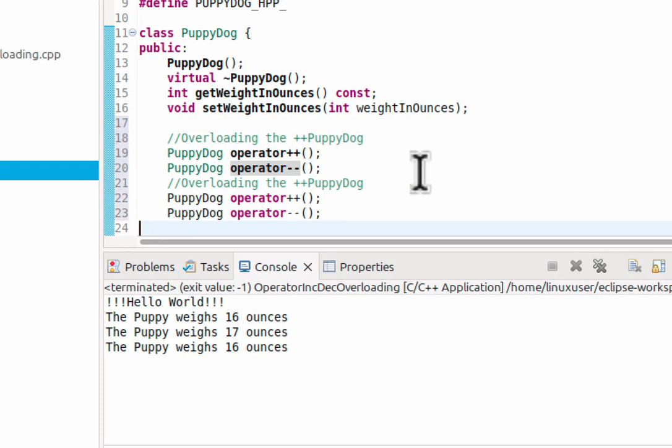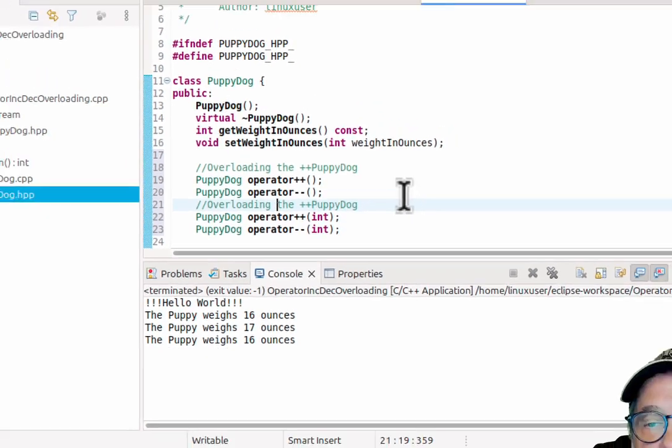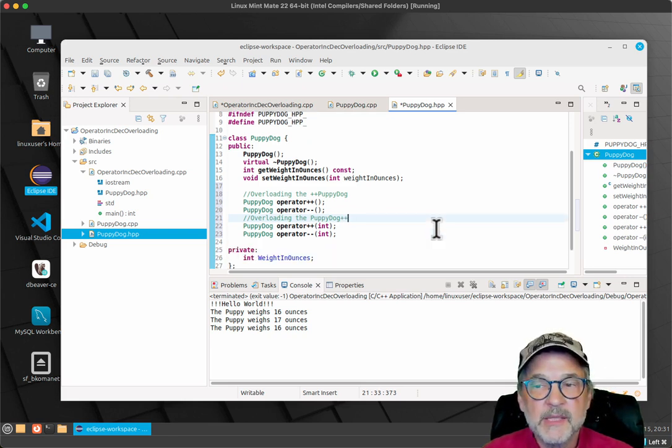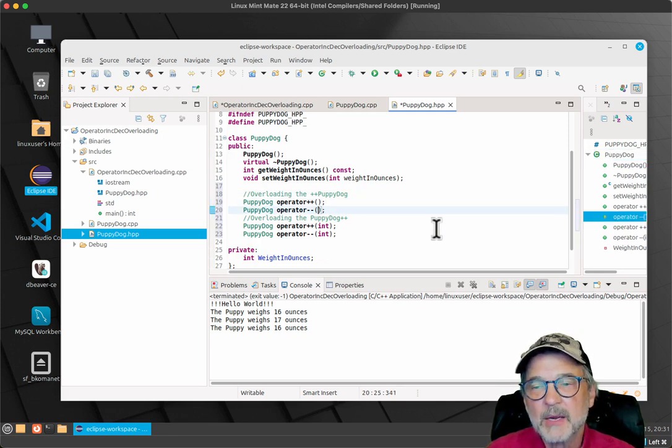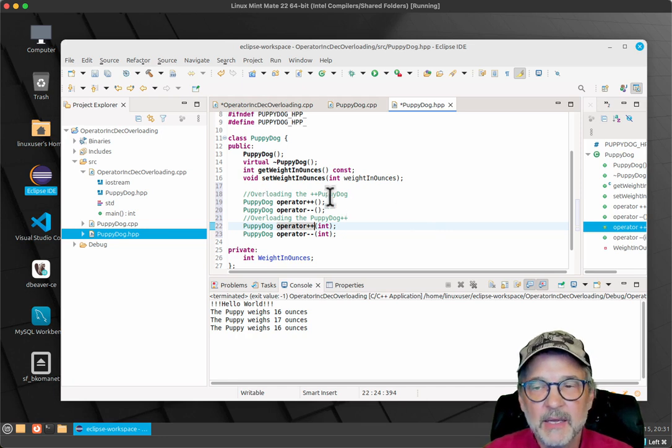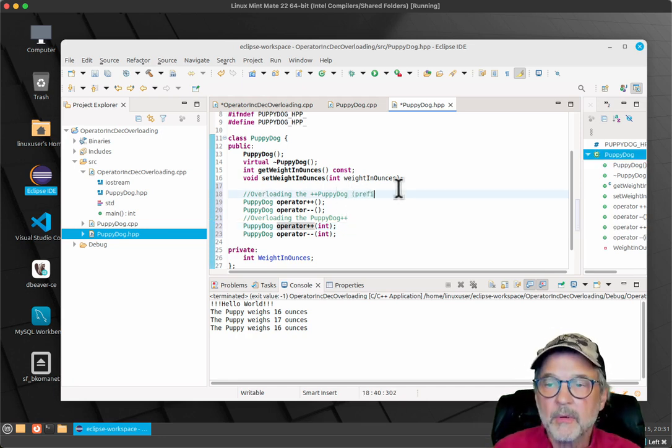Okay, so let's now do the postfix operators. If I want to do the postfix operators, it gets even stranger. I put int in there. I don't have to name the variable. We're not going to use it. I put int, and this is the postfix. And I have minus and plus together, but you get the idea. This is prefix, and this is postfix.